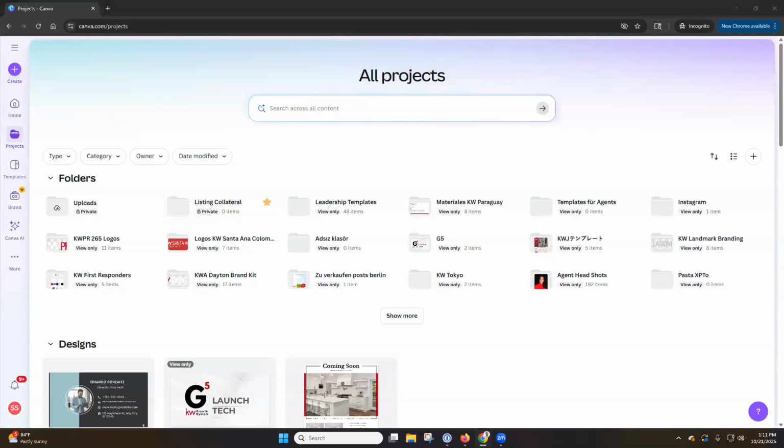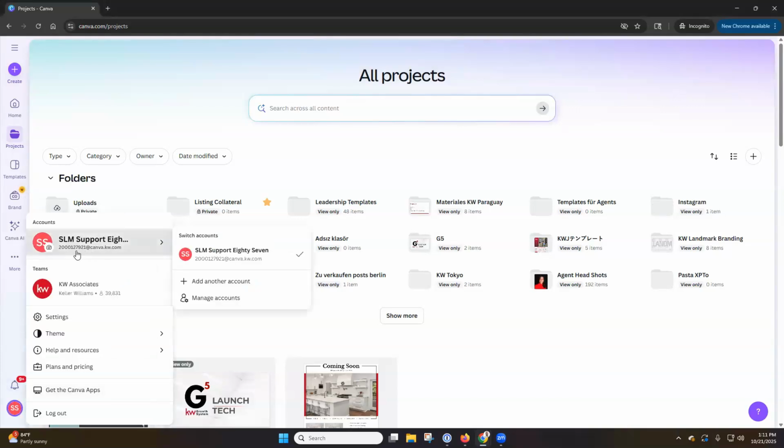A question came in the chat. Is there a way to change the email on your profile so it's not just numbers? The email you're talking about on here, that is your KW ID. If you do want to share projects with other people, this is another way that you can share them and say, hey, send this over to this email.